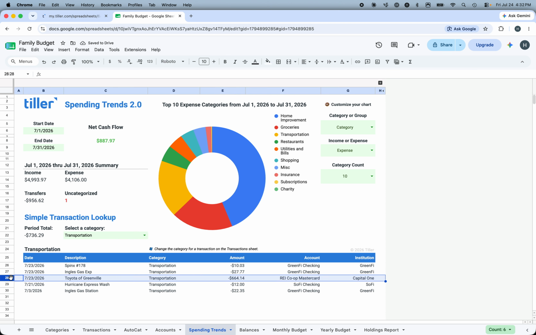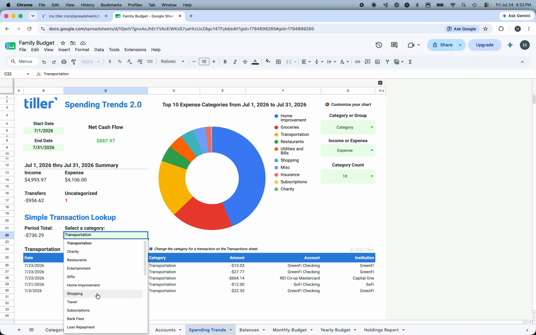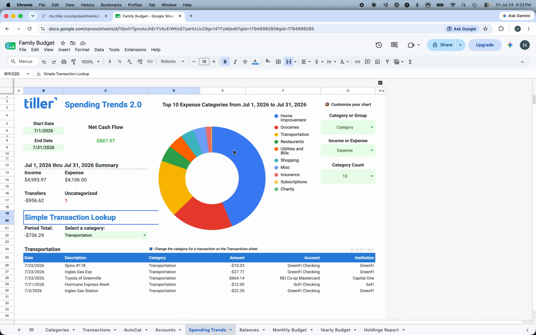Okay, great. I can see that on July 23rd, it looks like there was a charge from Toyota of Greenville for $664. Now I remember I went and had some repairs done to my car. So this is a great way to dive into exactly the transactions that happened. You can use the transaction lookup to find those specific transactions for anything you're curious about based on the spending here in the donut chart, or just to drill into any particular category where you're interested in understanding more.